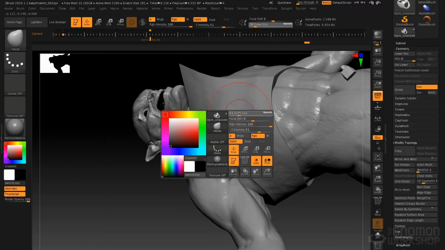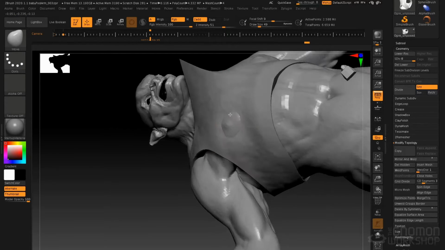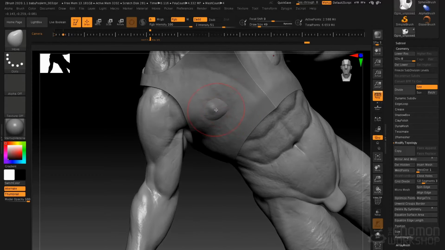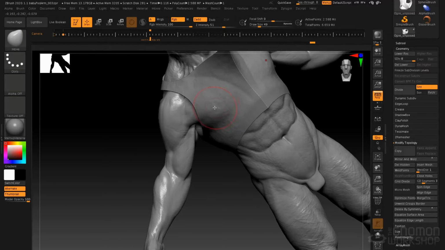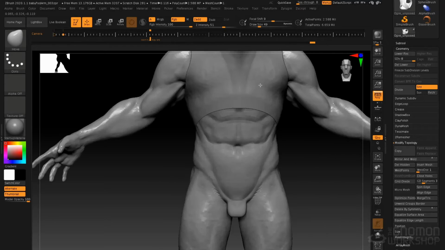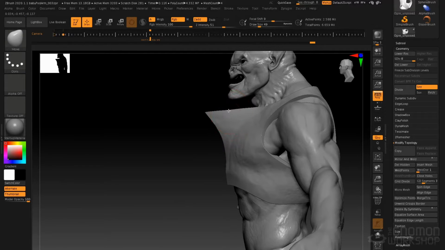Take our standard brush, pull that out, pull that out, pull that out, and maybe we'll just put a little scallop down in this. That gives it a nice kind of aggressive quality.